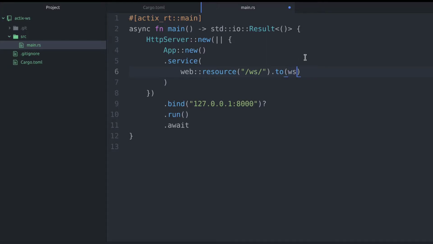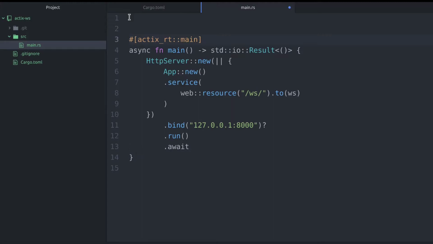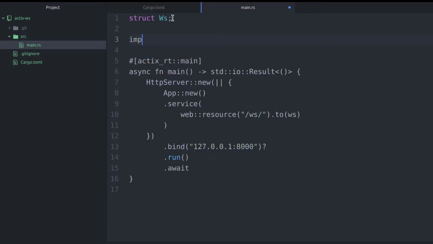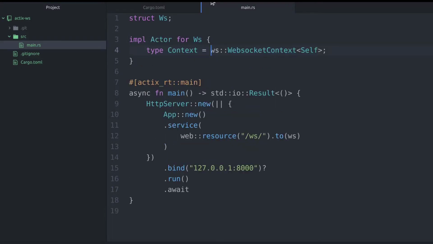Okay, for ws, we put there ws. Now we will need an actor. We will make a WebSocket connection. So create a new structure called Ws. Now we need to implement an actor. And that's how we implement Actor in our structure Ws.